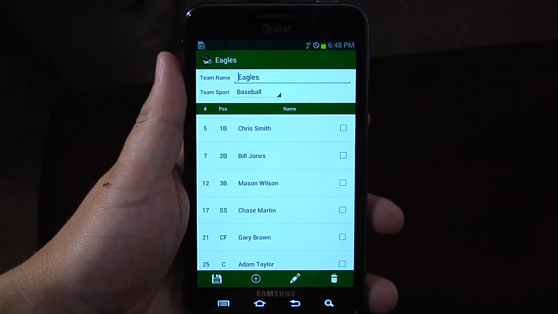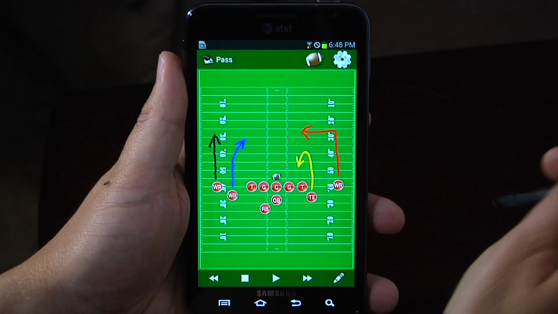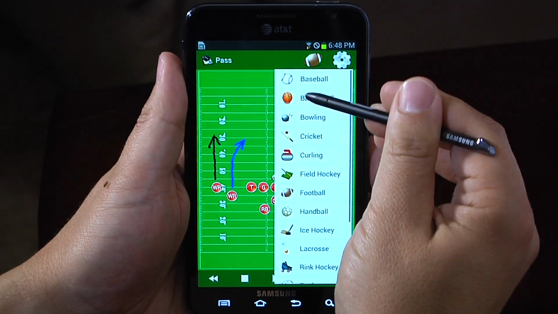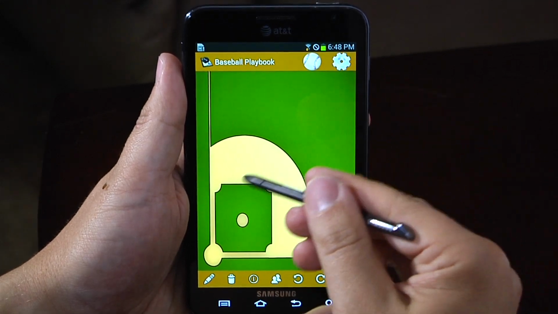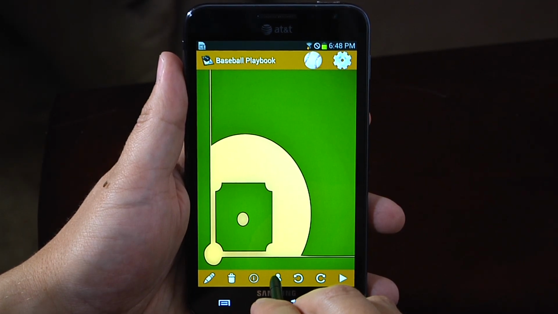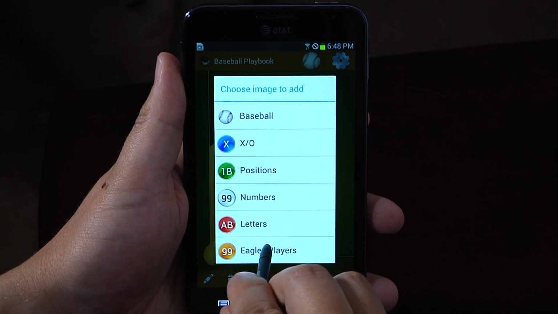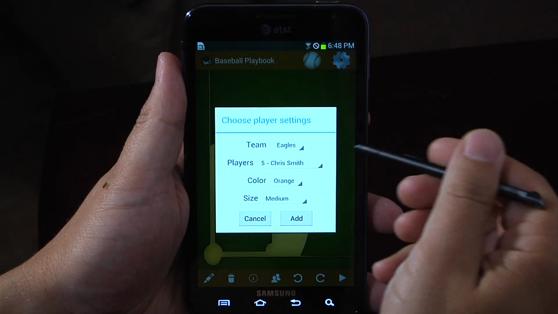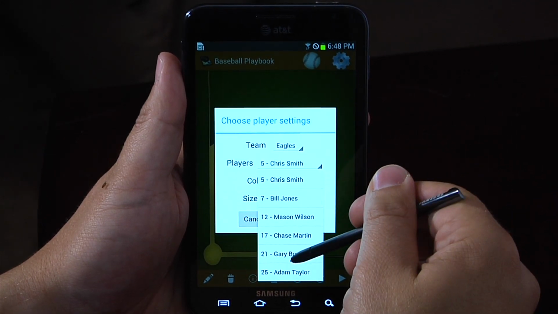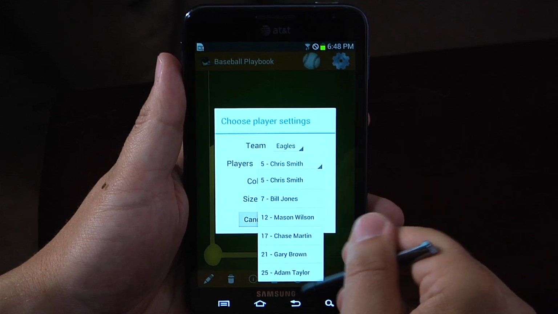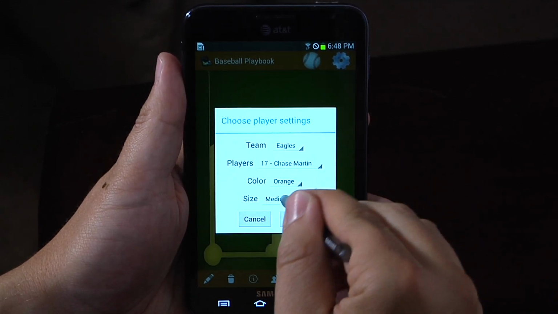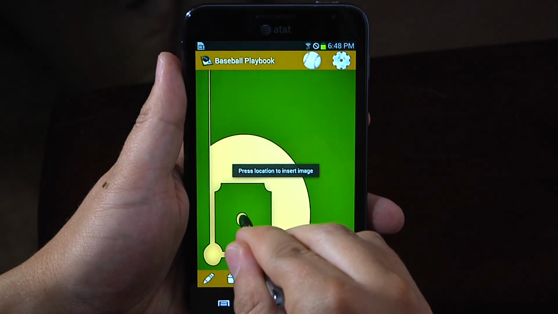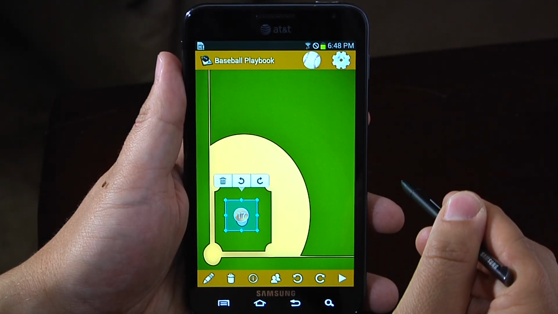Also a nice thing about creating a team like this is, let's go into that sport, we'll go into baseball. So instead of having to pick that player's number, where we have a team like that, you can see it says Eagle players, so we can just click on that. And then right here you have all your players. You can just quickly pick which team member you want. In this case we'll pick Chase, and it automatically knows it's number 17, and you can change the other colors and just add them to the screen like that.